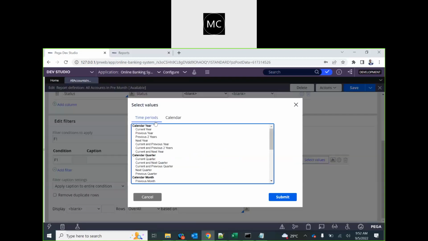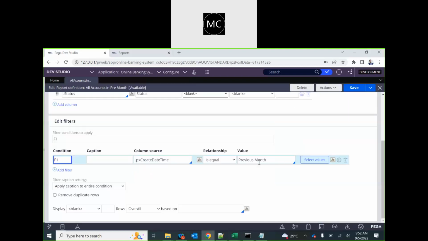On the date, we have these relative date selectors. We will say previous month. Alternatively, you can provide a date and use less than or greater than as well. But this symbolic filter is very useful, and it is available for dates only. All right, let's run this.